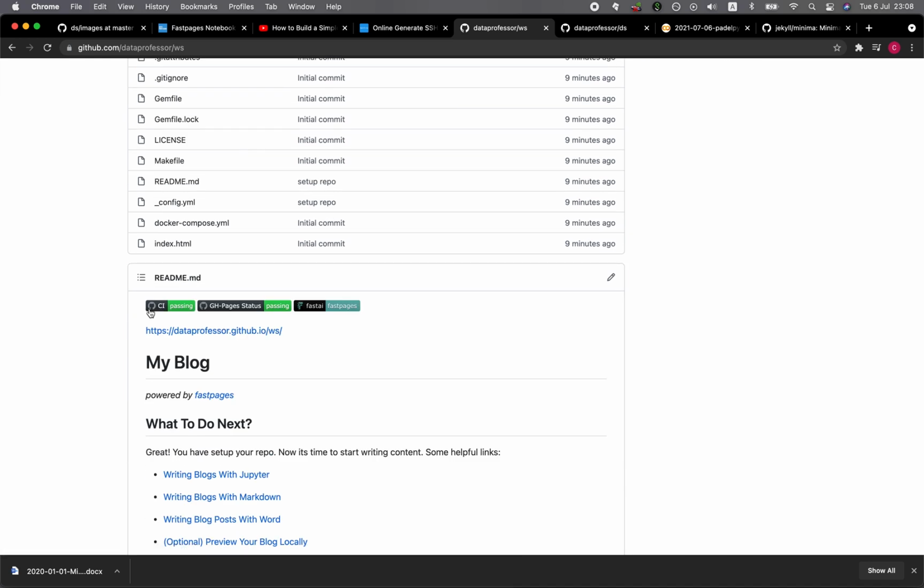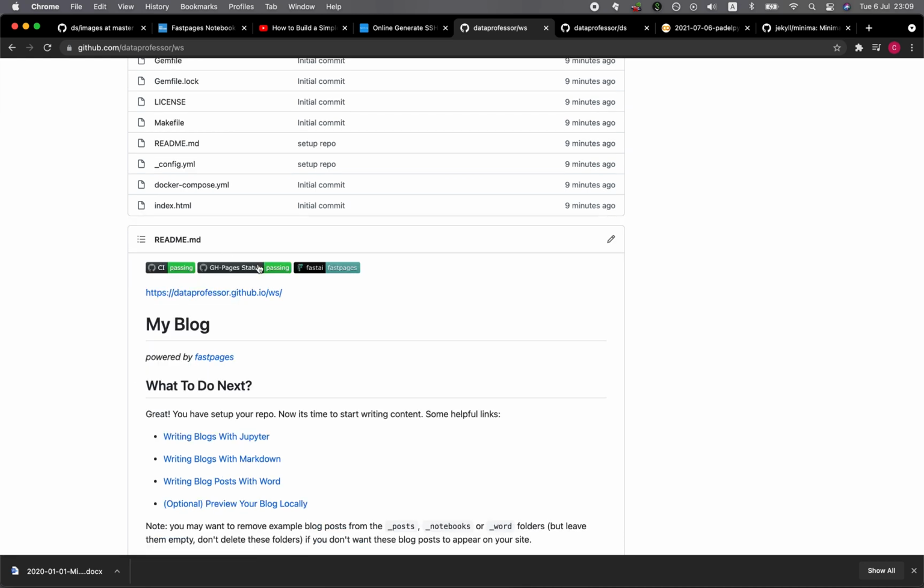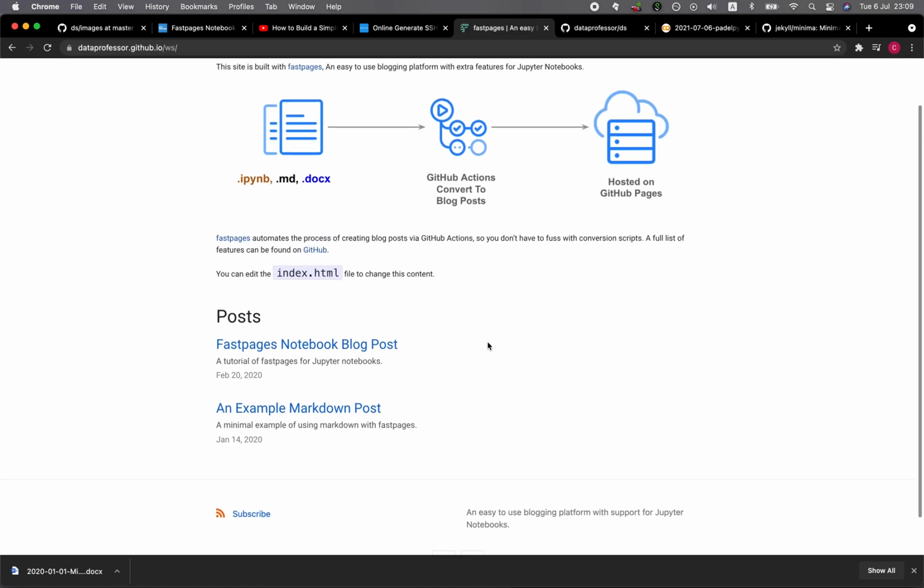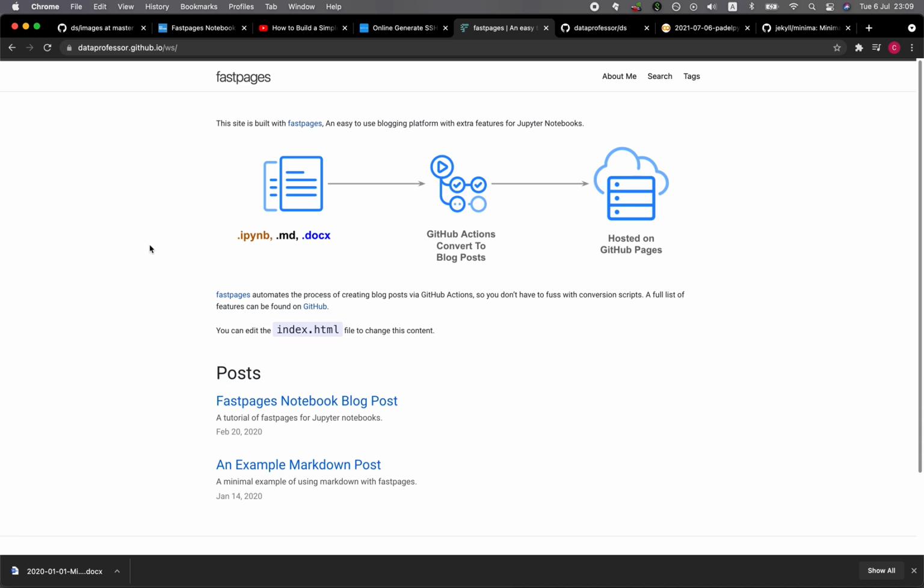So if the website is built successfully, the CI should have a green passing logo here. And the GitHub Pages status should be passing. And then you want to click on the link here in order to go to your portfolio website. All right, there you go. This is your portfolio website. So this is only half of the way.